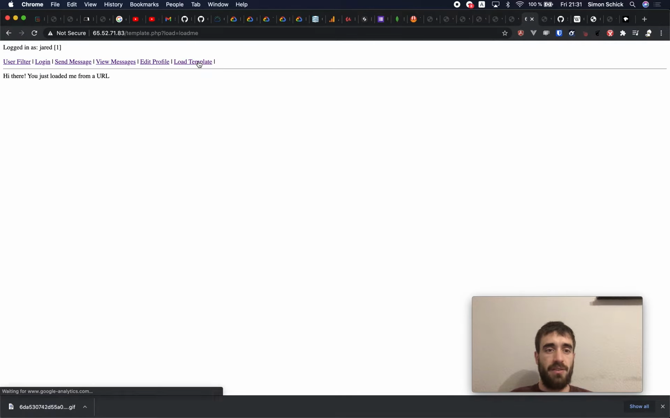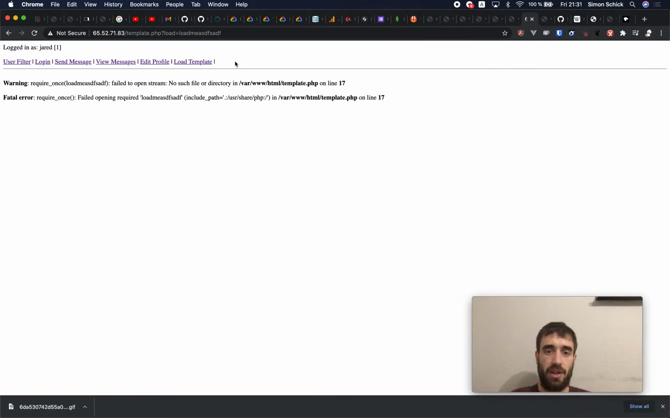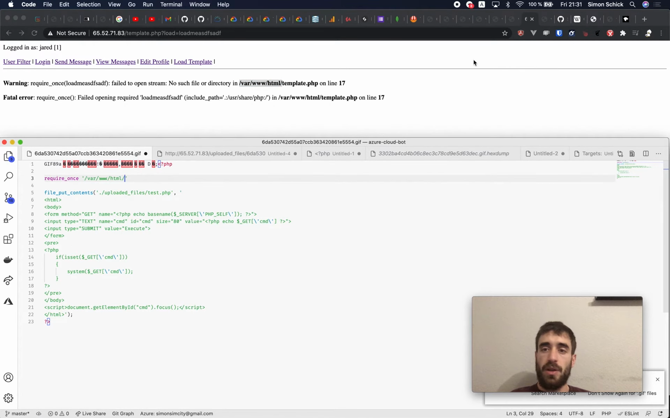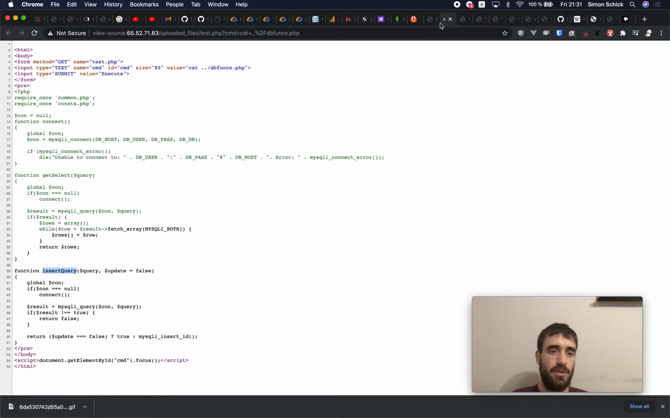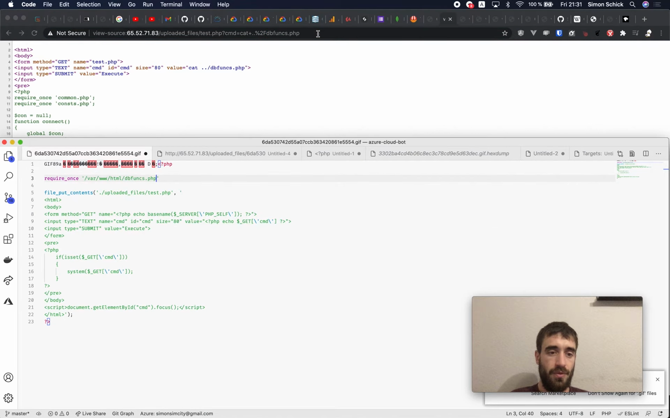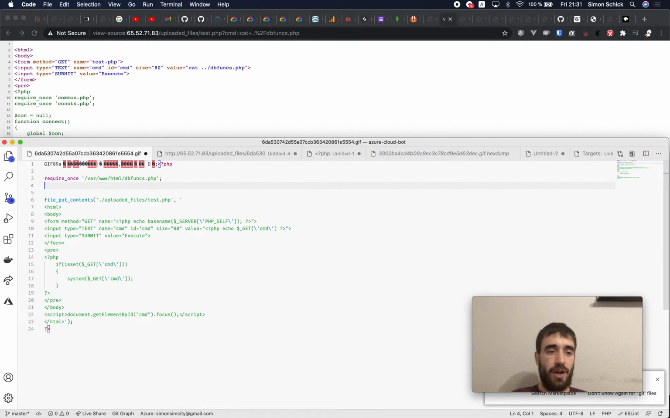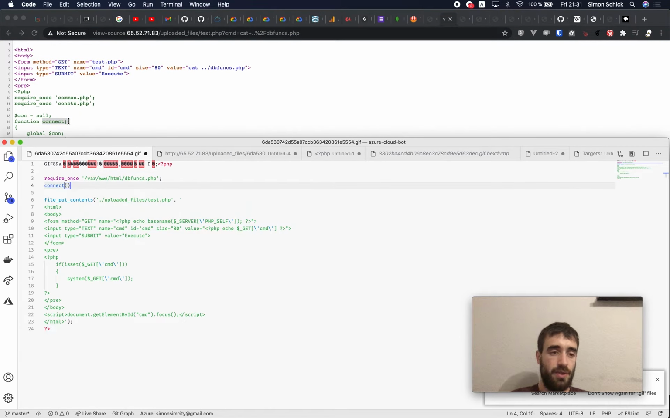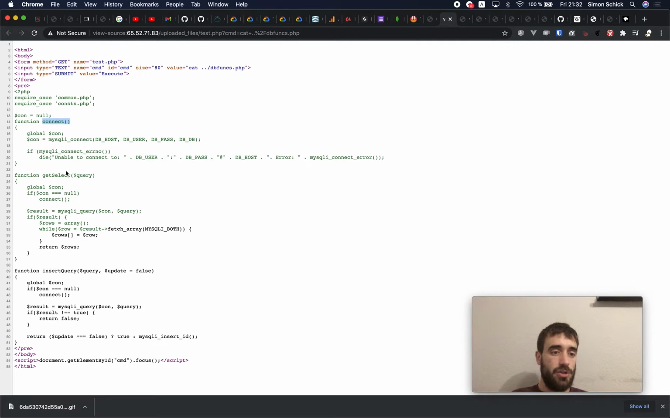Let's find the right path. We go to load template and just write something random here. We see that /var/www/html is the location of template.php. And we actually know where our file will end up, but let's say we wouldn't know. We can take the absolute path, now include the dbfuncs.php, which now has a bunch of functions which we can use. For example, we need to connect to the database. So let's call connect.